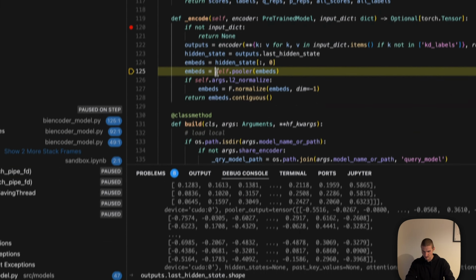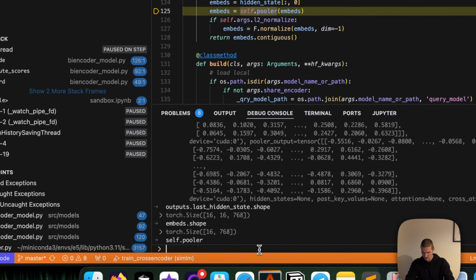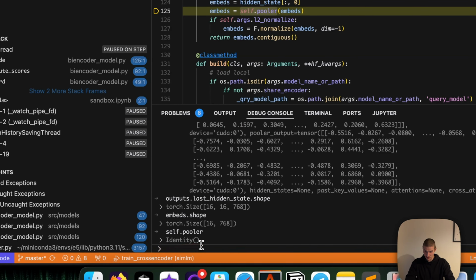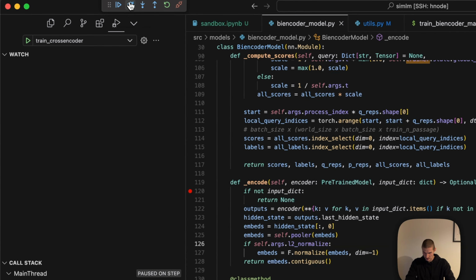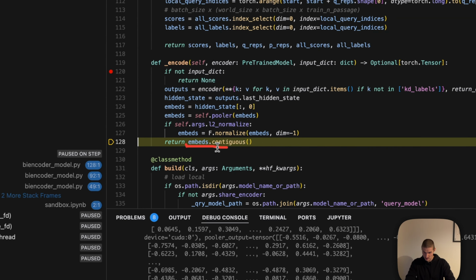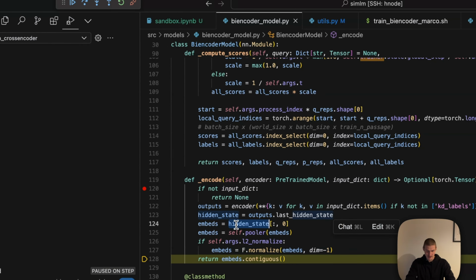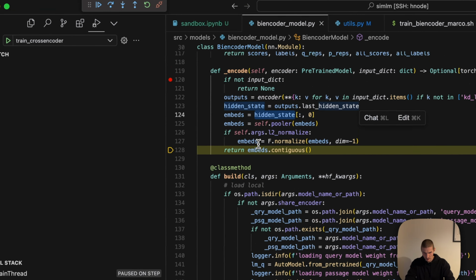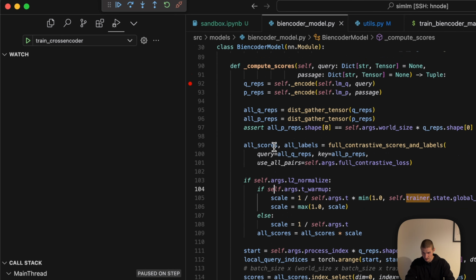And then we have this self.puller in addition to that, which is just identity, so it's not really doing anything. And then we do normalization and we return. So this embeds.contiguous doesn't really change anything. It just makes sure that the tensor that you've just indexed into will be restructured in memory to make sure that this embeds object now contains a single array in the same memory spot to make everything quicker. So we return from this encode function.